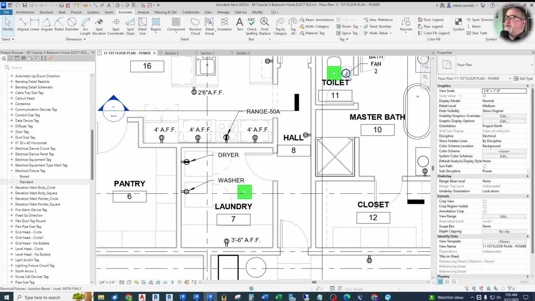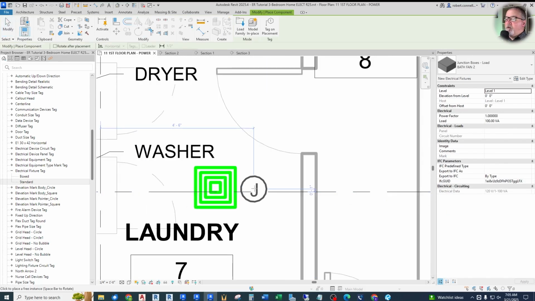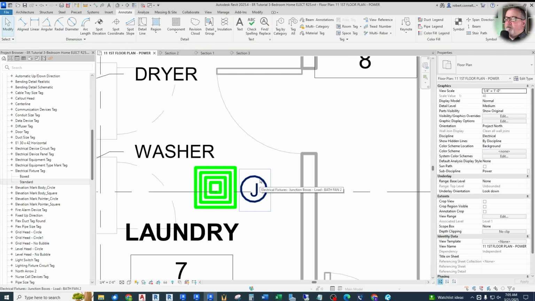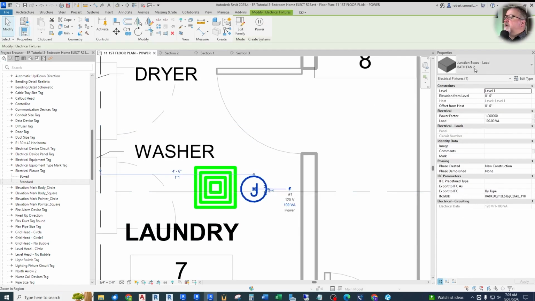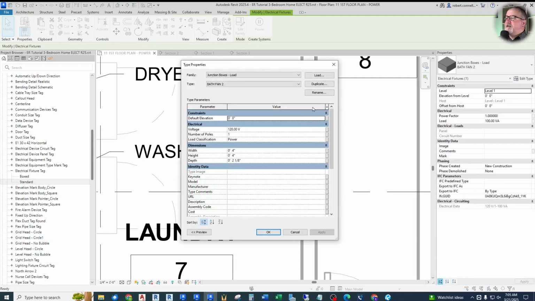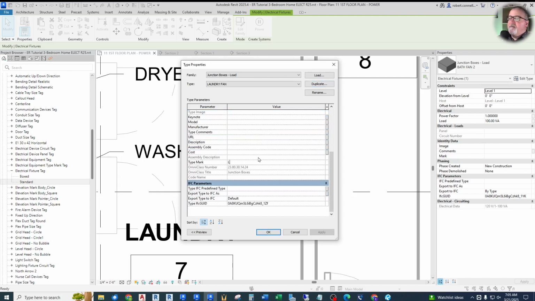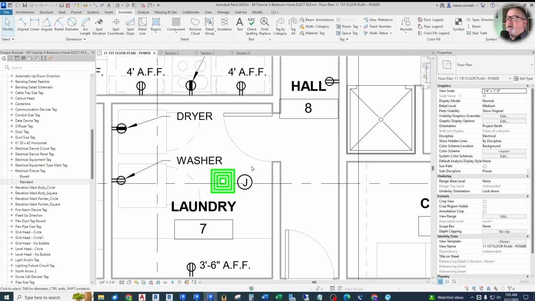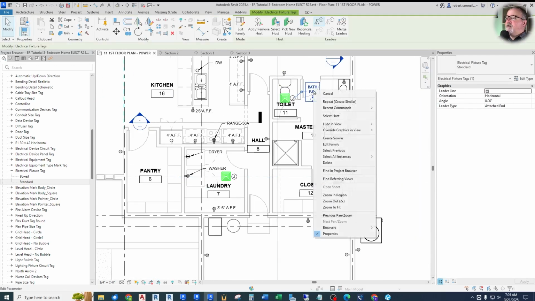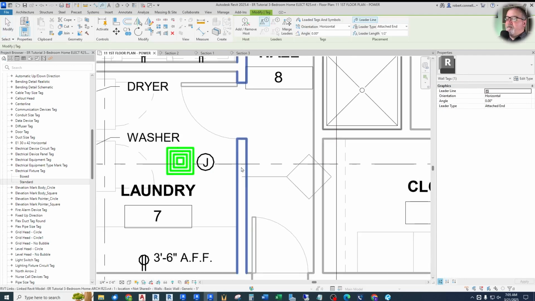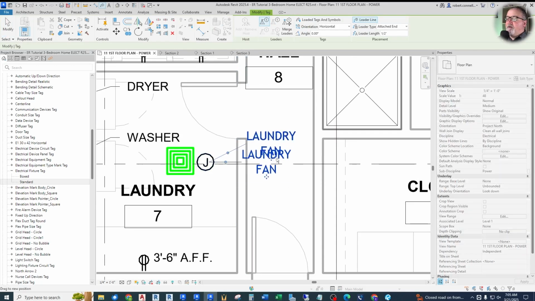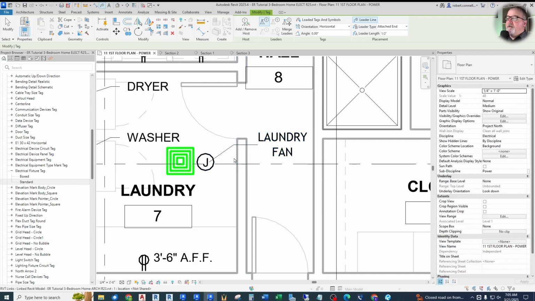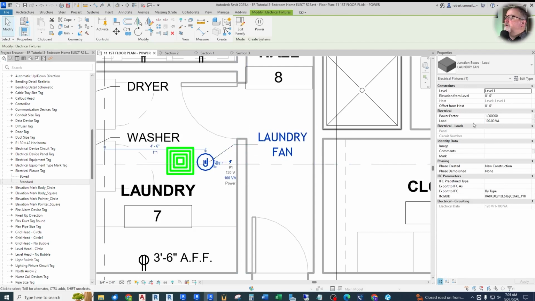Now, let's say that we find out that the bath fan has a little more load, bigger fan, more CFM, more VA. But first of all, we want to make sure that we create a new type for the laundry fan. So let's edit the type, duplicate it, and let's say laundry fan. And we want to put the same name in the type mark so that it gets tagged properly. Now we can find the tag, or we can just right click, create similar, and let's put the tag there, laundry fan. Now this fan, like I said, has a different VA, so let's go ahead and put that up to 200 VA.